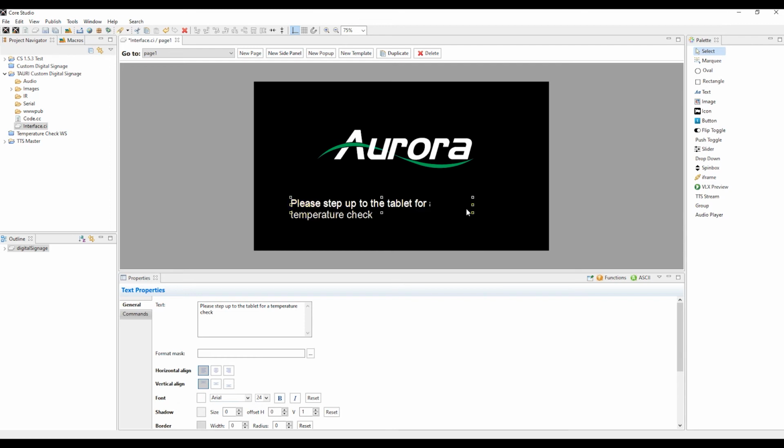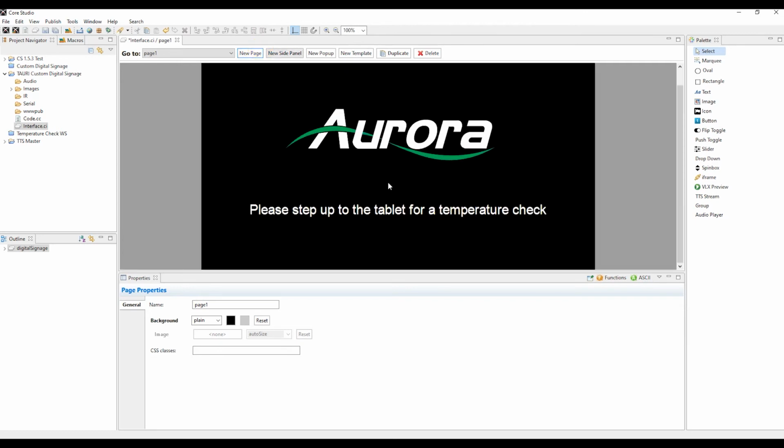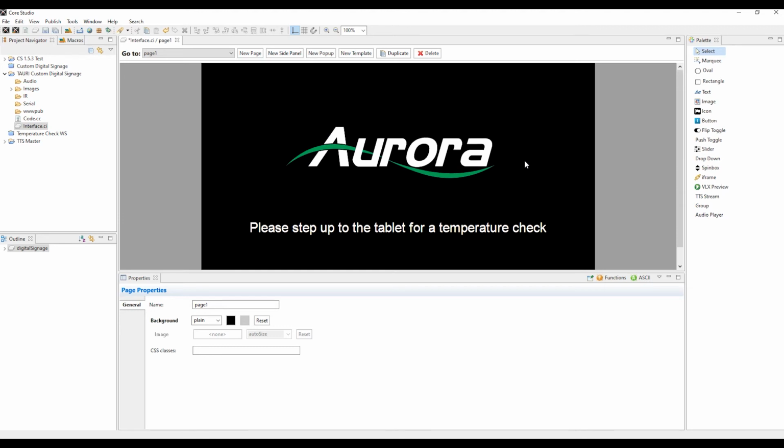I can stretch this out and change my alignment a little bit here. I'll go ahead and center it and make the text itself centered vertically and horizontally. So here's our custom page. In order to get this onto the touch panel, there's one more step to do.